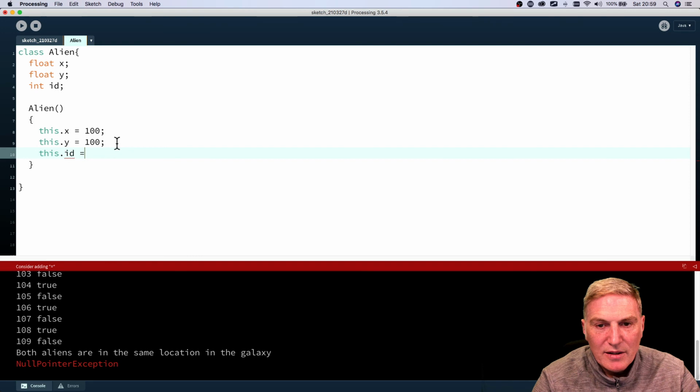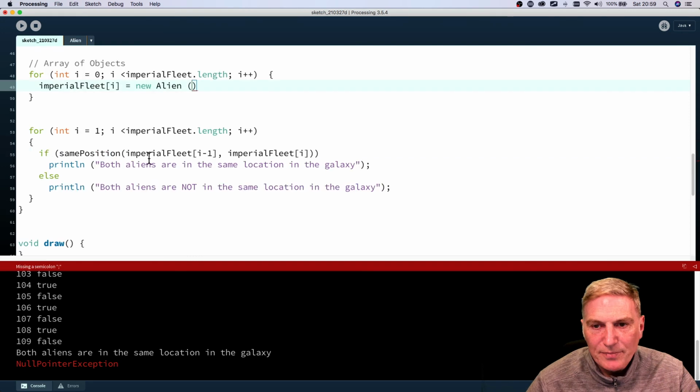So back in our code, this is where we're going to initialize it. So I'm going to say visit each element of the array, and I'm going to create a new alien, but I'm going to pass in what I want the ID to be. I'm going to pass in the ID of I. So whatever I is, that's what the ID of that alien is going to be. So effectively you're putting a unique number on each alien.